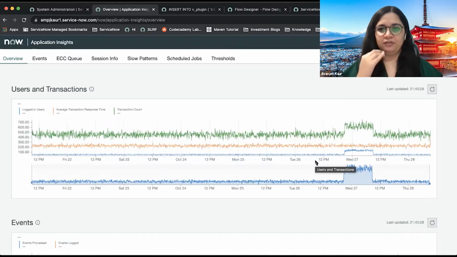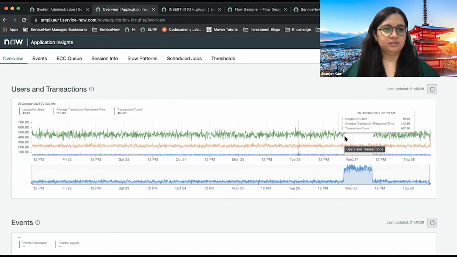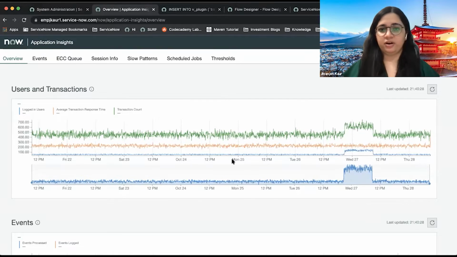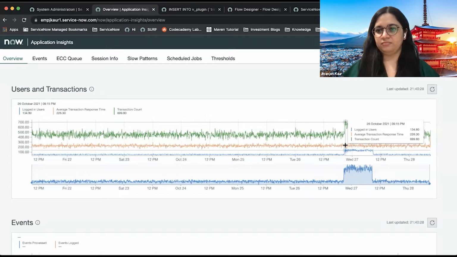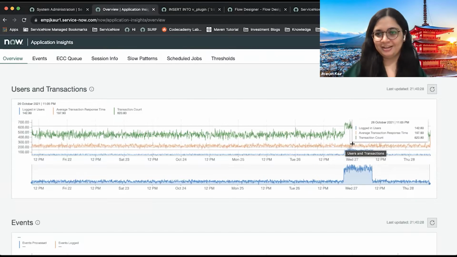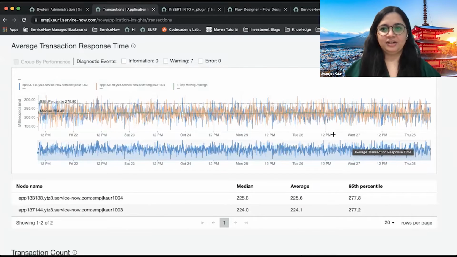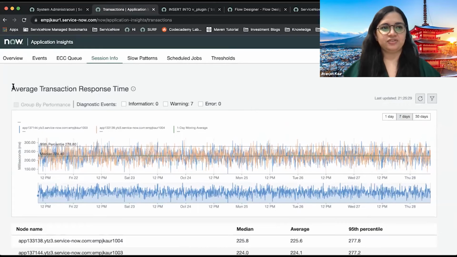Okay, let's take the example of a metric and see what we do if we want to investigate further into it. So the transaction response time is the orange graph. Let's all use our imaginations and say there is a spike here. Let's all be a sport and imagine it. And I clicked on it, and I'm taken to the average transaction response time chart under the session info tab.